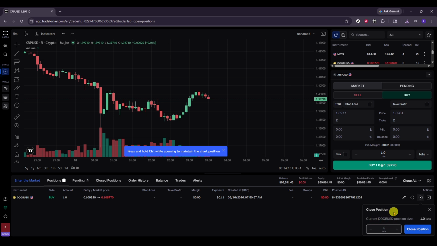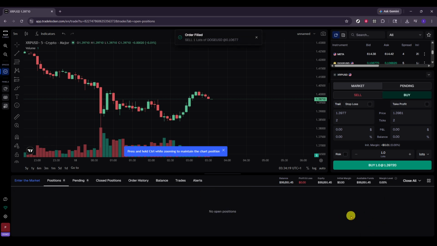Once you've entered the partial size, click Close to execute. The platform will process the order and realize profit on the portion you closed while leaving the remainder of your position open. After the order fills, look back at the positions panel to confirm that your position size has decreased and review your realized profit line to see the amount captured. If you trade in fast markets, give it a moment for the update to appear.